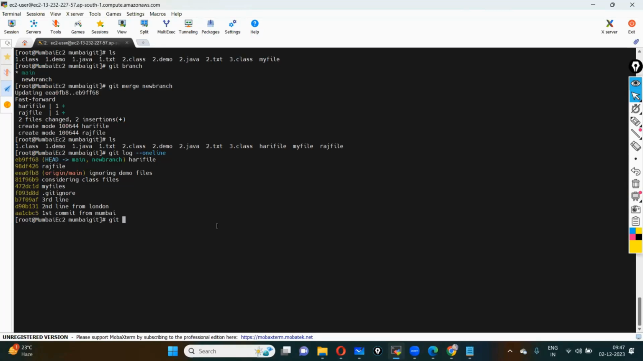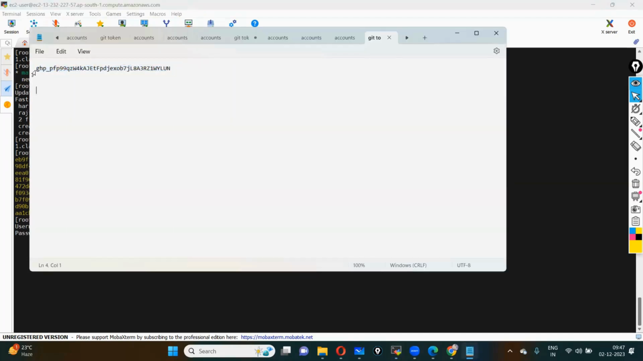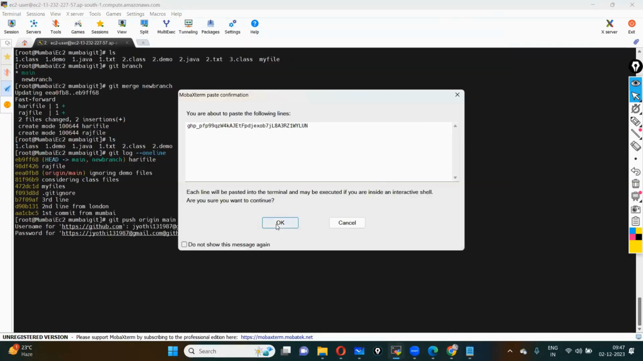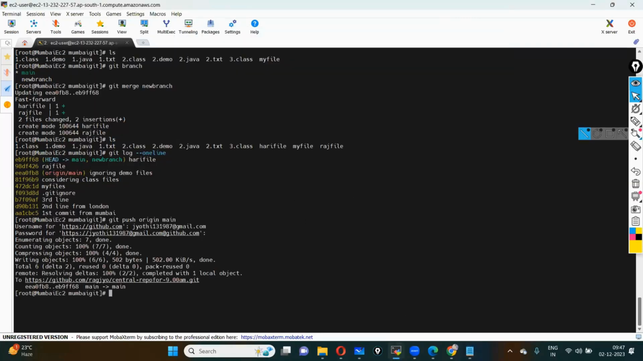Command is git push origin main. Okay, just press enter. You just enter GitHub credentials. Just copy this token which we have generated. Copy this token and paste it. That's it. It's been pushed.